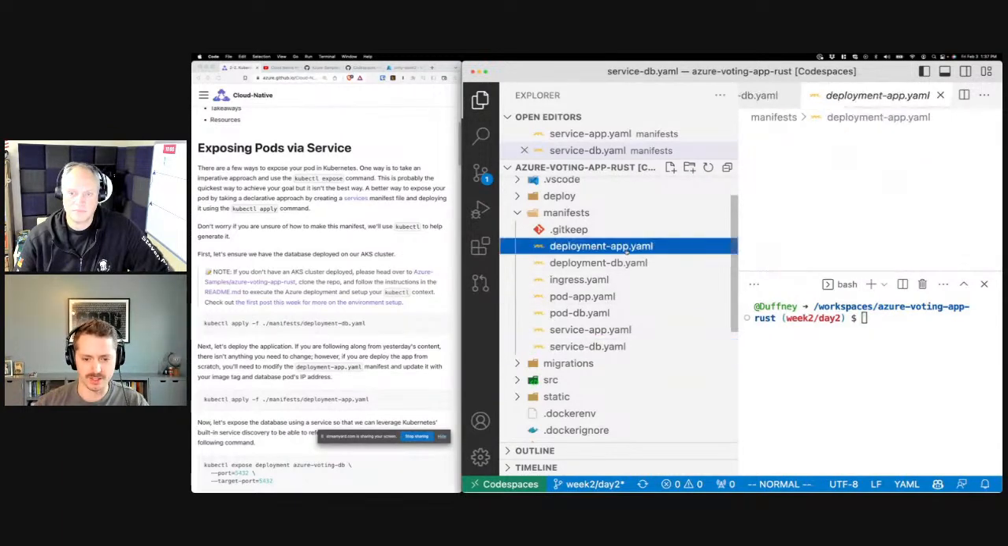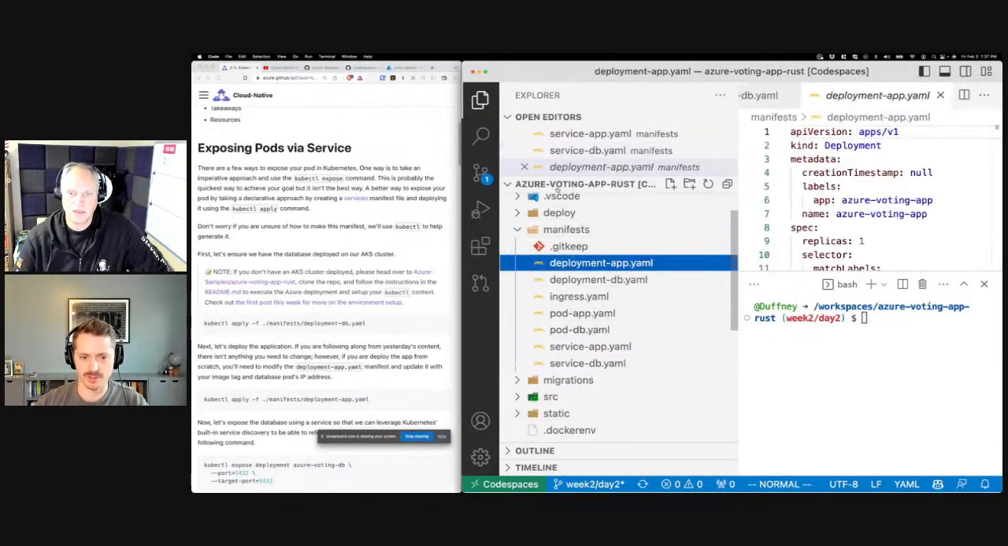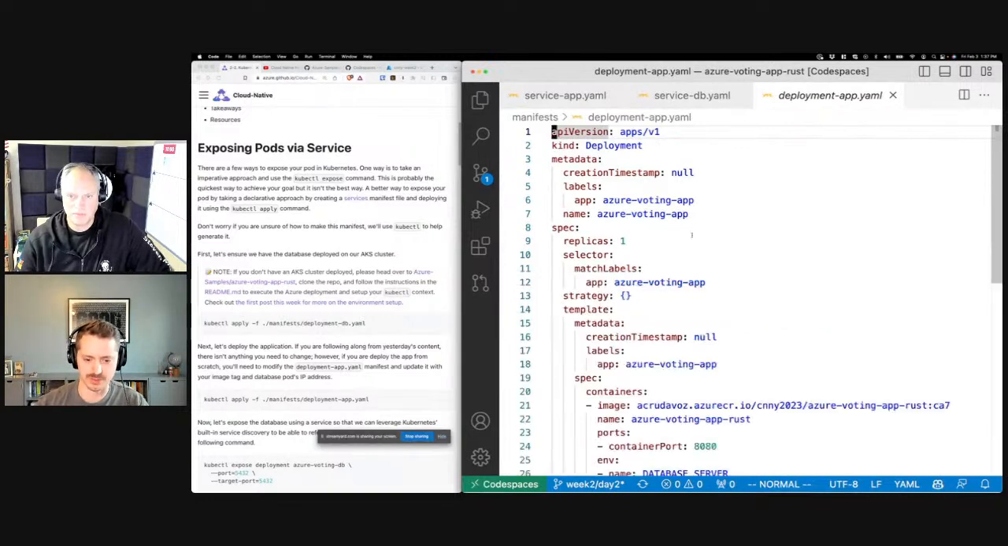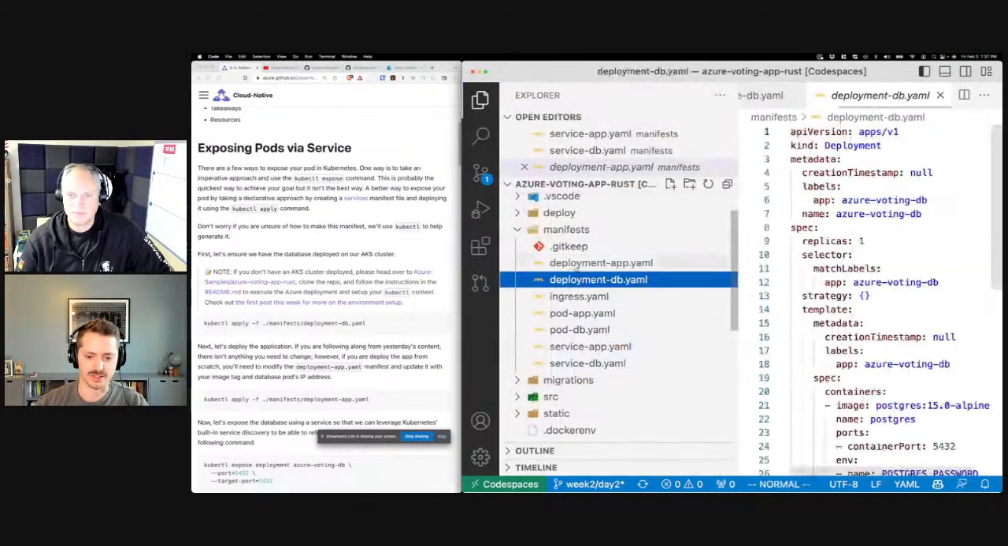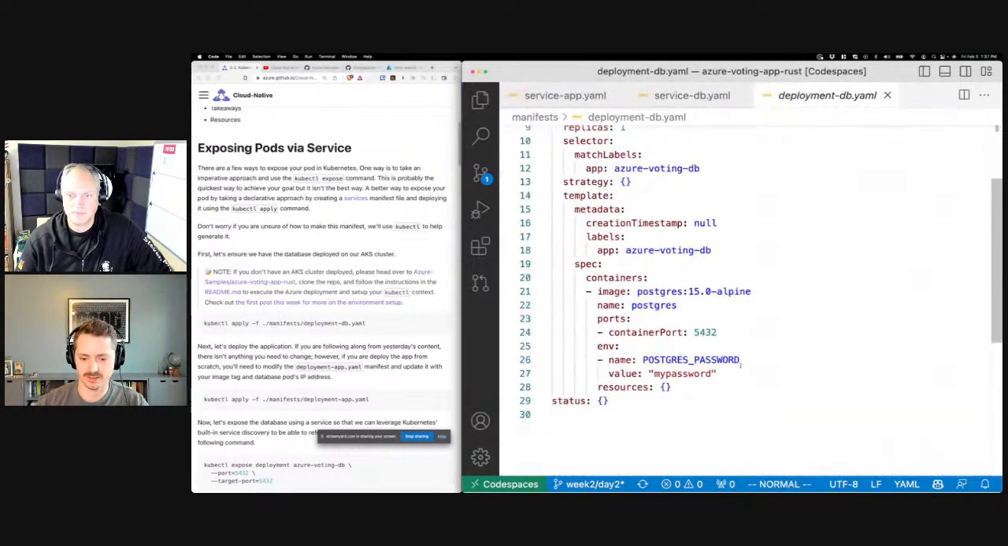And so I think you left off at the deployments, right? So if we just take a look at this, it should be the same. Yep. Okay, so we've got our passwords and all that good stuff. And if we look at deployment DB, it's got the passwords and it's exposing its container port over.